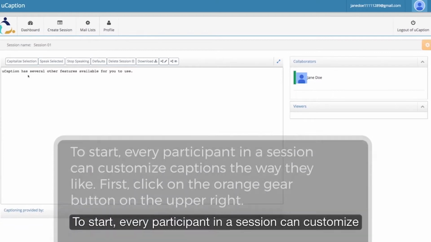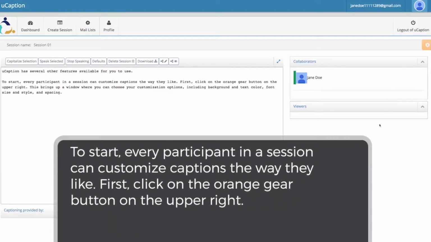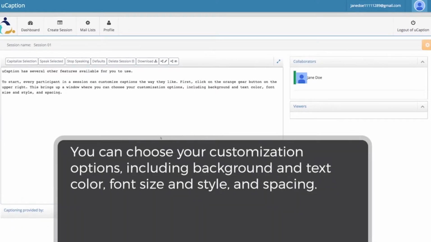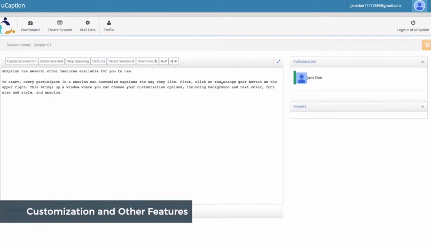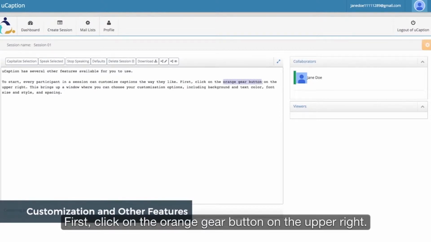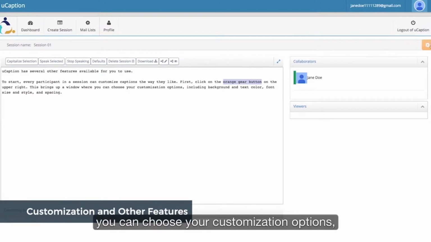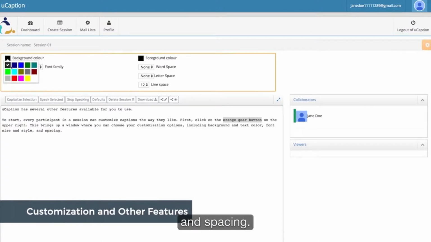To start, every participant in a session can customize captions the way they like. First, click on the orange gear button on the upper right. This brings up a window where you can choose your customization options, including background and text color, font size and style, and spacing.